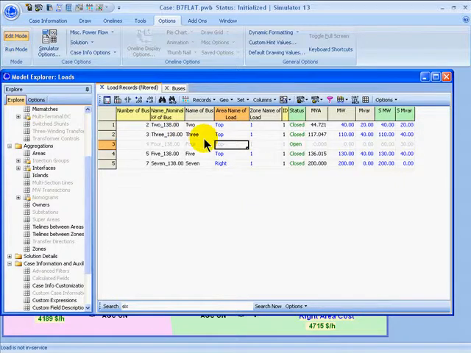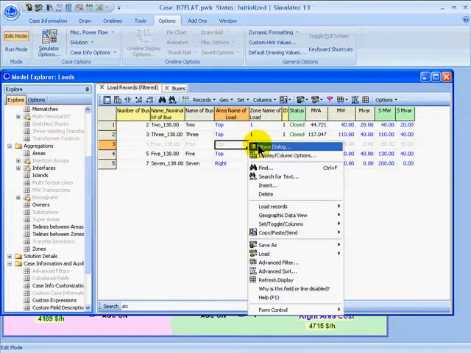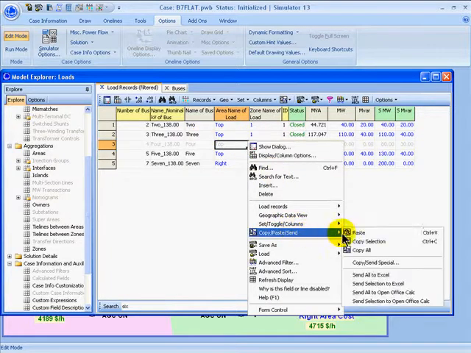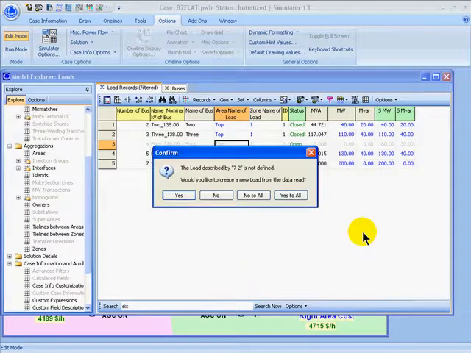So here I will right click and tell it to paste, and then it pops up a confirmation dialog saying that the load described by 7.2, that is bus number 7 load ID 2, is not defined. It doesn't exist in the case. Would you like to create a new load record from the data read? And I will select yes, and then it will actually add it in.